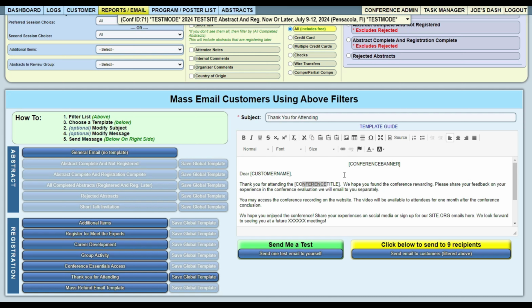And the cool thing is, once you set this up, you don't have to change it ever again because you're using these global pieces. When you point your next year's conference to the new system, it'll automatically use these. So once you set it up, it's done. You don't have to maintain these things ever again.